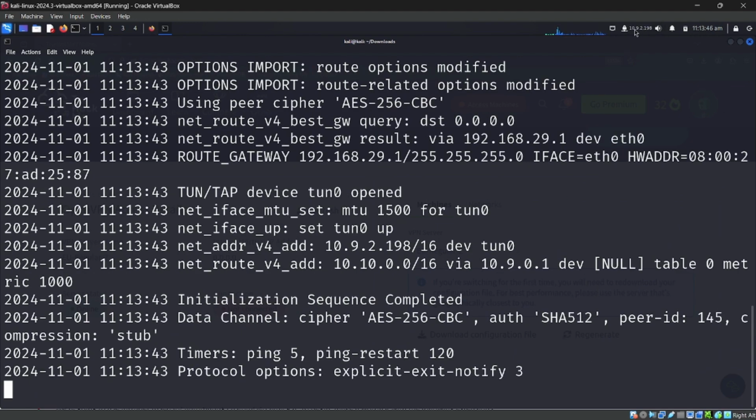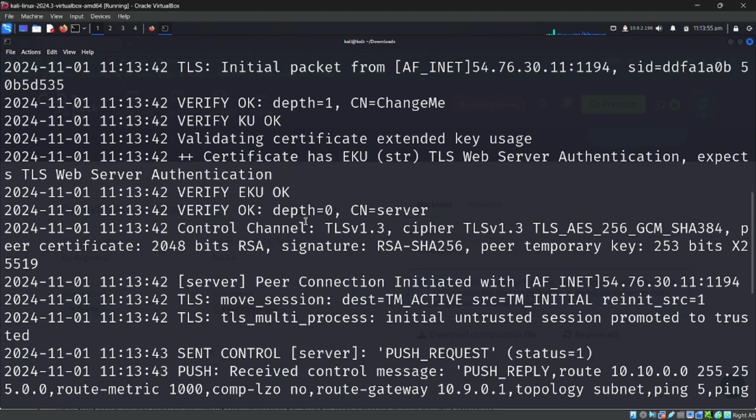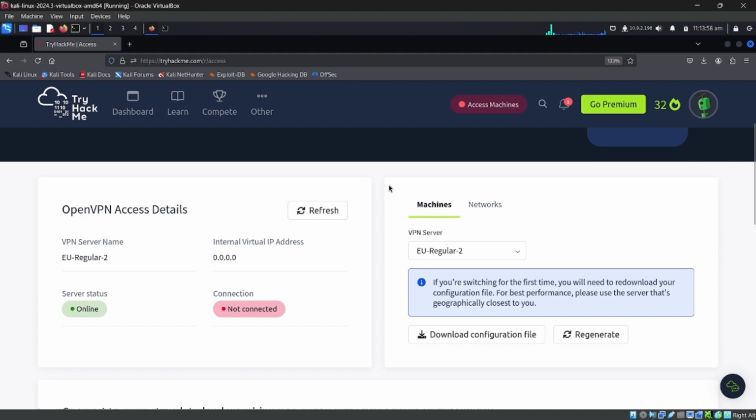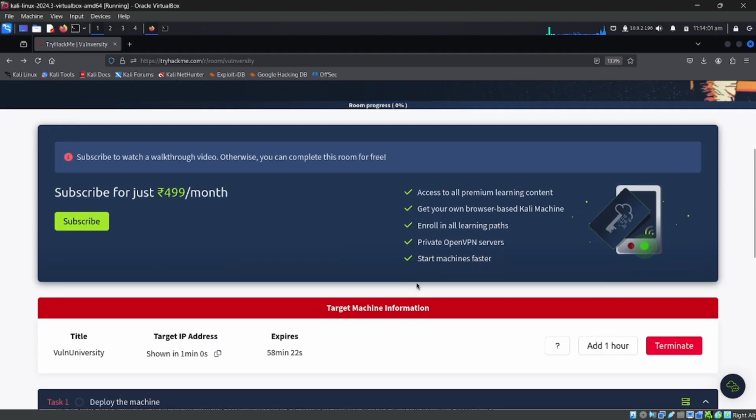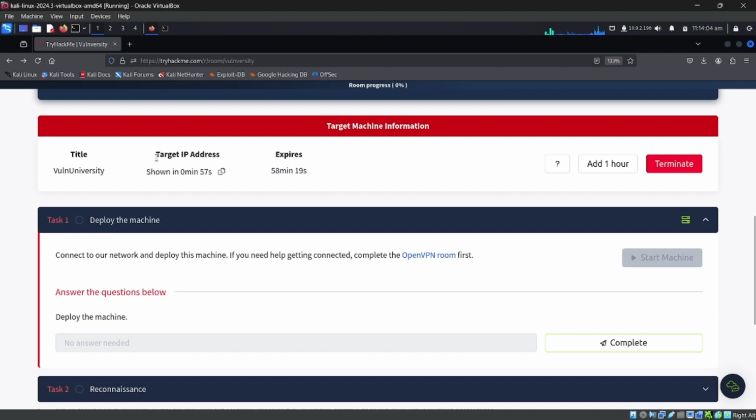As you can see, this is the IP of the VPN: 10.9.2.198 is the IP of the connected VPN. Let's go back. You will get the target IP address in just 50 seconds. Here you will get the target IP address, and this is your IP address, which we can call your LHOST, the IP address for getting a reverse shell.